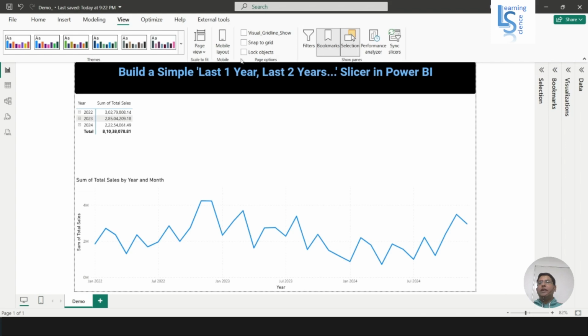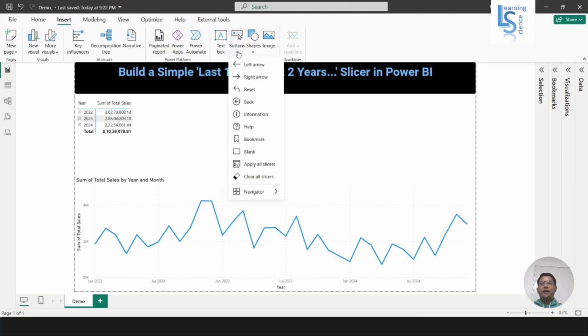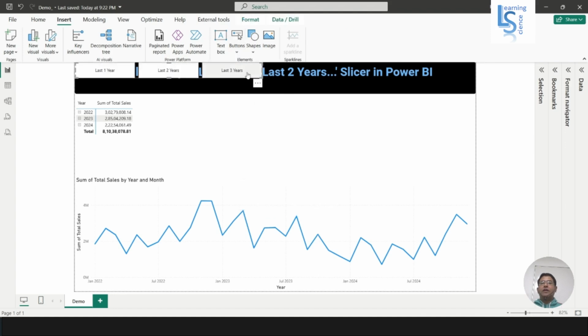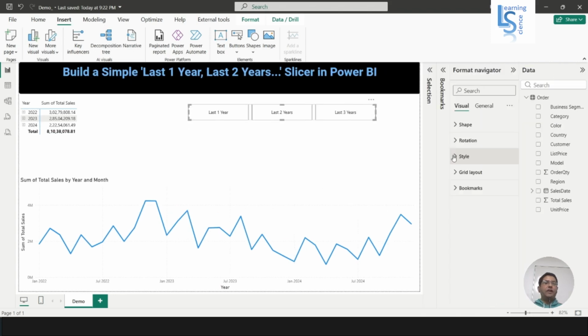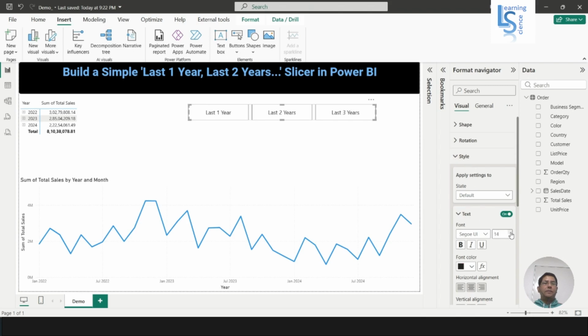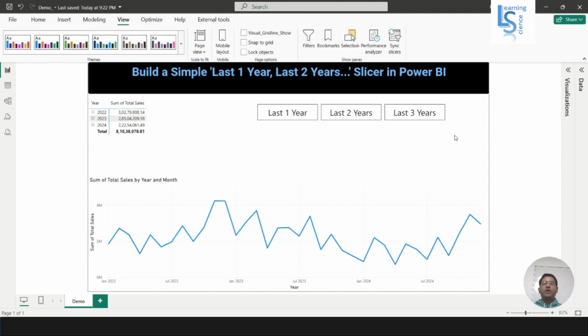Now here I will go to Insert, and here you can see the Button. Click on the button and come down, and here you can see the bookmark navigator. Just click on this. Now you can see the 3 buttons are added actually. Let me increase the font size. In Style I'll increase the font size. Now I'll minimize this. So now you can see the 3 buttons: last 1 year, last 2 years, last 3 years.